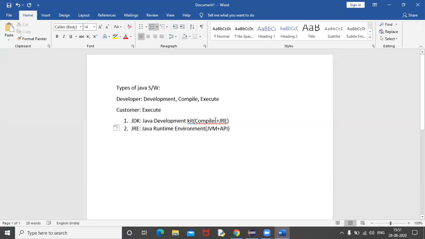But as a customer, see how they have categorically divided this concept, JDK, JRE. If a customer is going to come, we are just giving him the runtime environment. That is enough for him. Compilation is not required for the customer. So only execution is required. That is why the customer is provided with only which environment? JRE, Java Runtime Environment. But as a developer, what is required? The Java Development Kit is required.